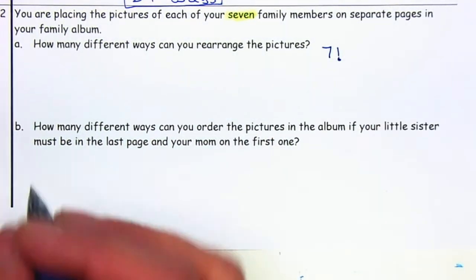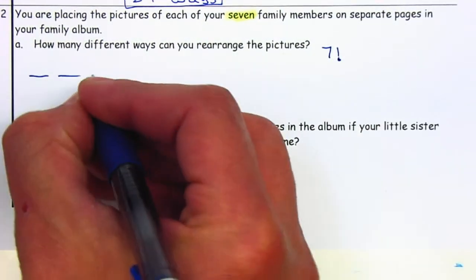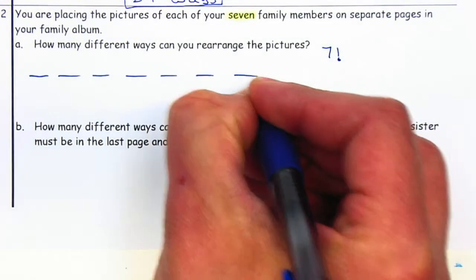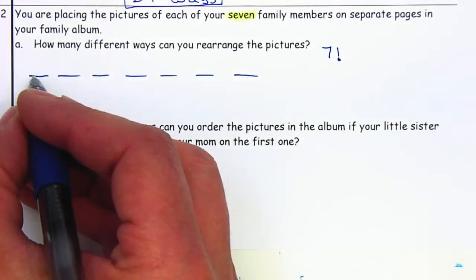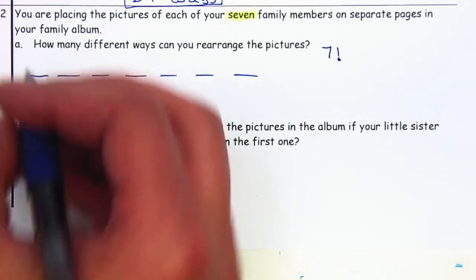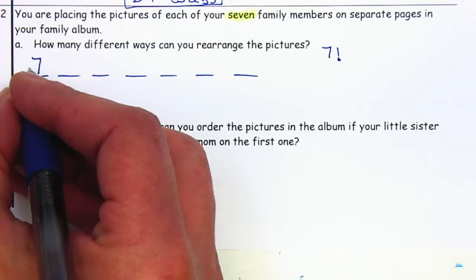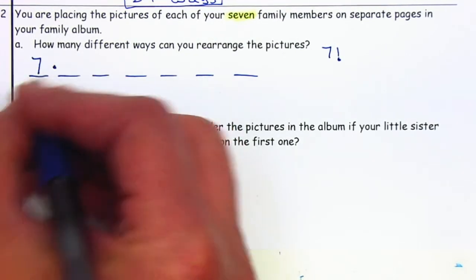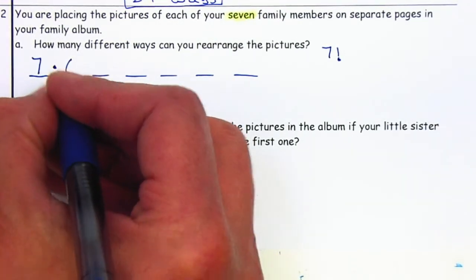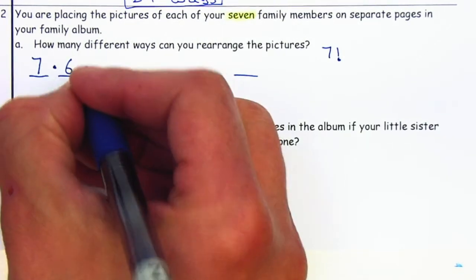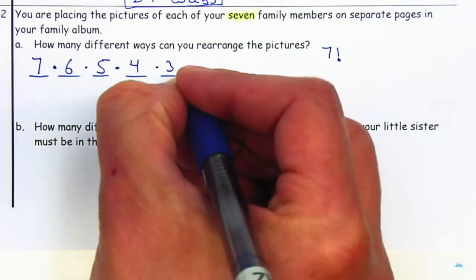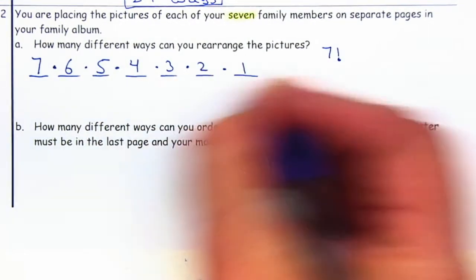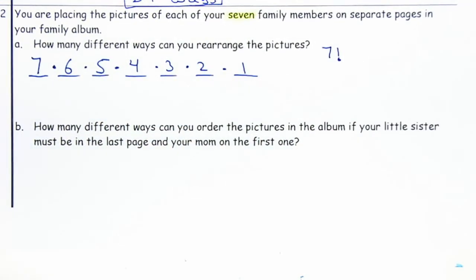Or we can think about it just in terms of dashes. 1, 2, 3, 4, 5, 6, 7. How many pictures are available for the first spot, for the first page? We have 7. So now that you place one picture in here, how many are available for the next spot? It will be 6. How many are available for the next spot? It will be 5, then 4, then 3, then 2, and then 1. Or as you guys can see, it will be 7 factorial.